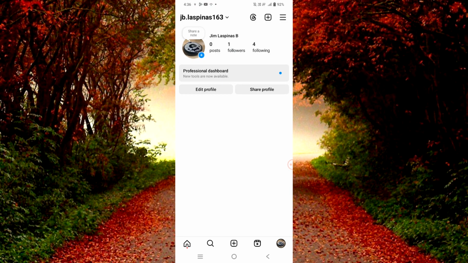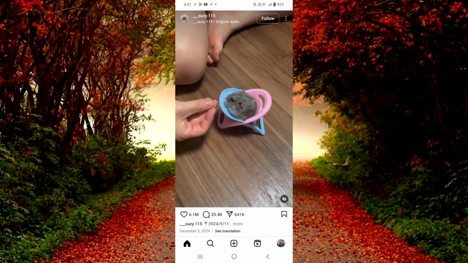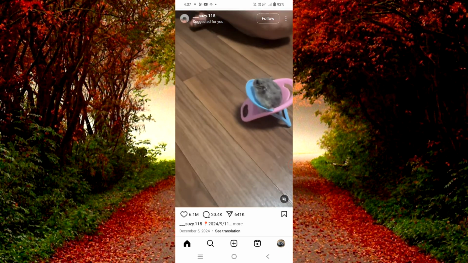Hey people, and for this video, we're gonna show you how to fix your Instagram if it's not showing the reset suggested content preferences. So now let's go and see where that button actually is.